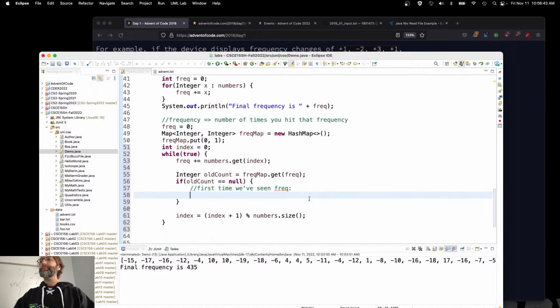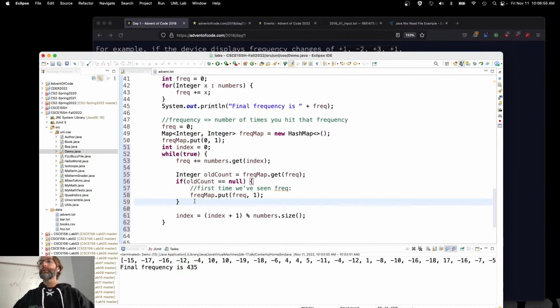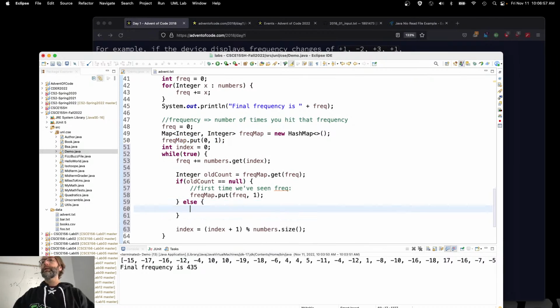We go frequency map dot put frequency maps to 1, because we've seen it now once, just like I did up here. We've now seen 0 once. Else, it's not null. That means that we've seen it before, and the old count tells us how many times we've seen it. Well, if we've seen it once, then this is now the second time that we've seen it.